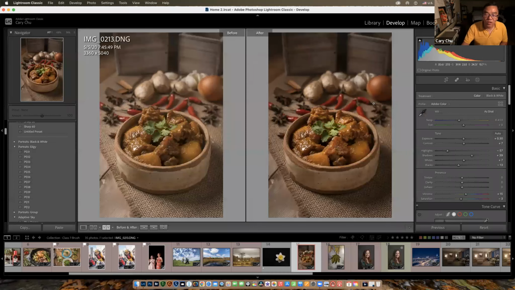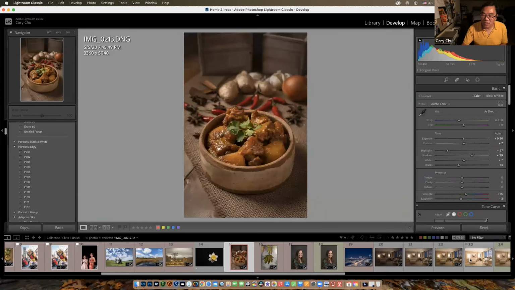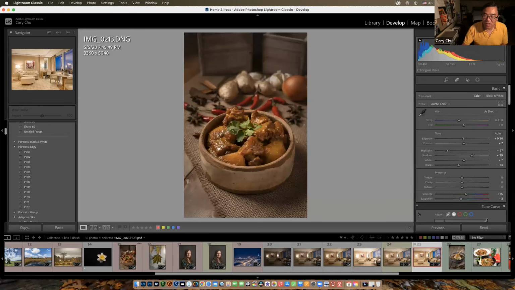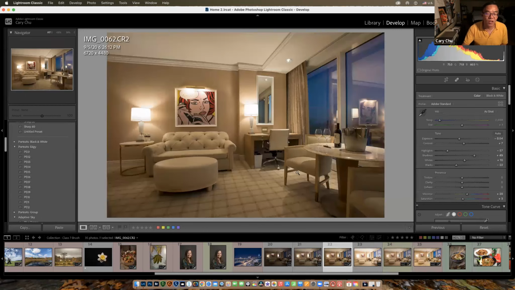So that is one of the ways we can use the linear gradient and radial gradient. So that's the two things we can do. I know this one, actually, I'm using HDR, but if you have just one photo, you can also do it. Right?